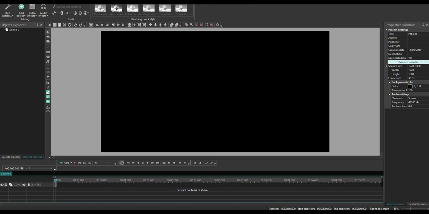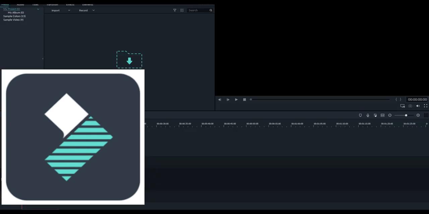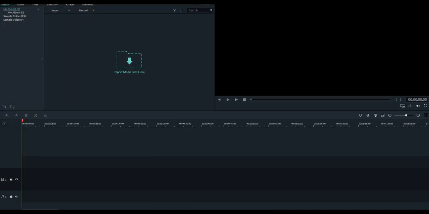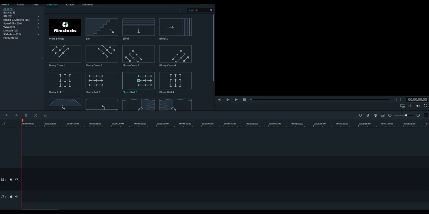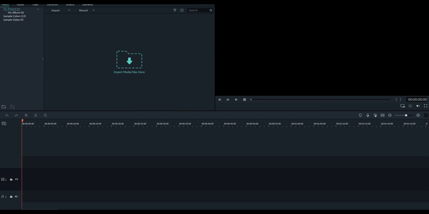This is one of the apps I use, but then I got a new one called Filmora, and basically it's simple, it's easier. It's like an automatic. These are the blurry things that you guys keep asking me about, like how to do that kind of transition.